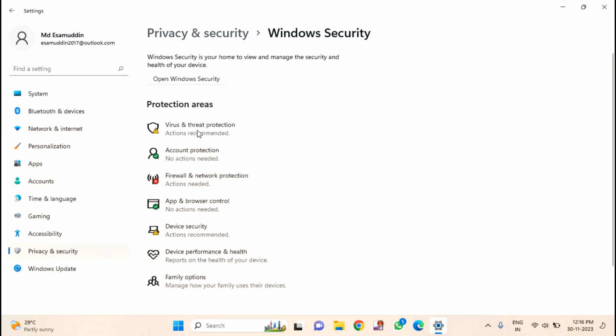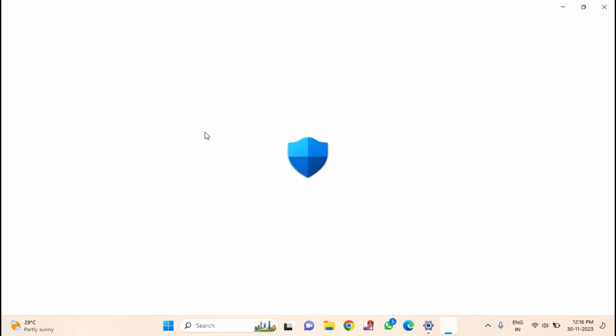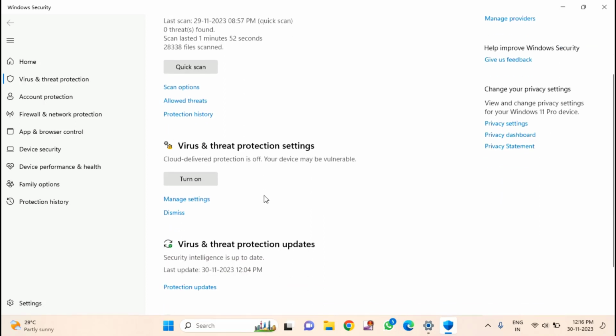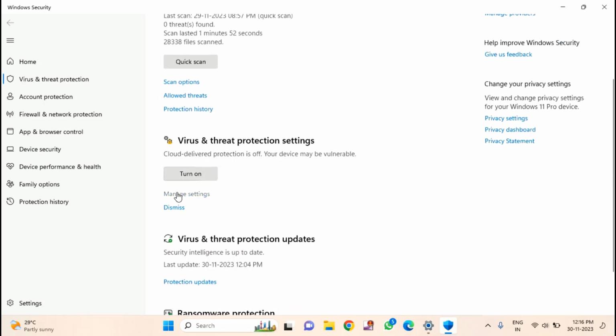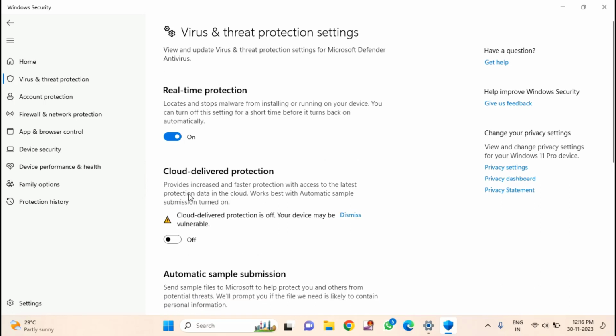After that you can see here Virus and Threat Protection. Just click on this. Below you can see Virus and Threat Protection settings. You just need to click on Manage Settings. You can see here Real-Time Protection. It is enabled. You just toggle it to disable.